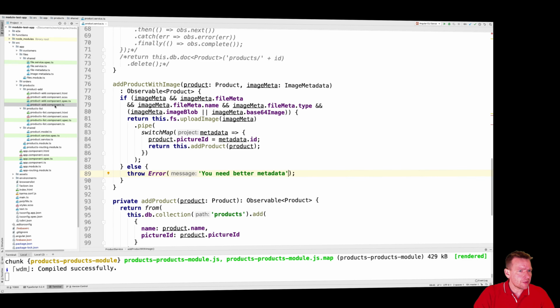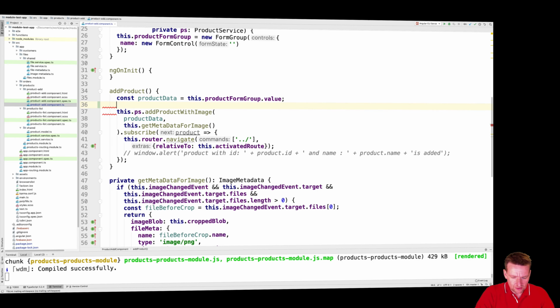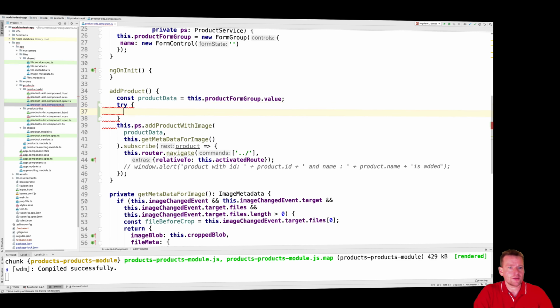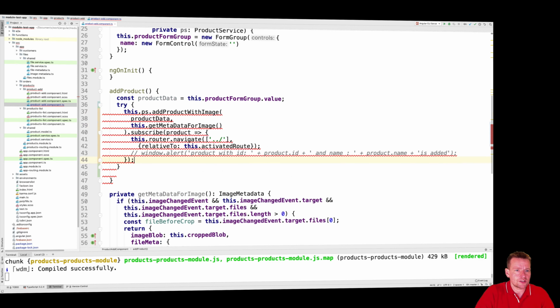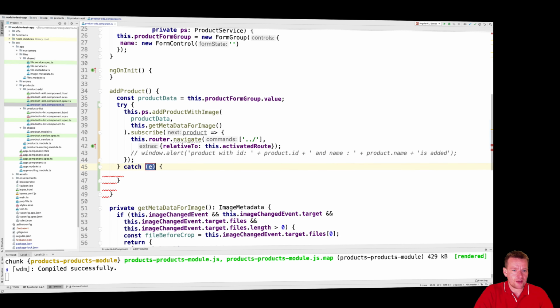Well, if I jump back to my add component right here, you can do like you can do in any C# program. You can wrap all of this in try catch. So let's try and do that. Let's just go in here and say try doing this, right? And then catch it if something goes horribly wrong, just like we've done so many times before in pretty much any programming language out there. So we have a catch right here.